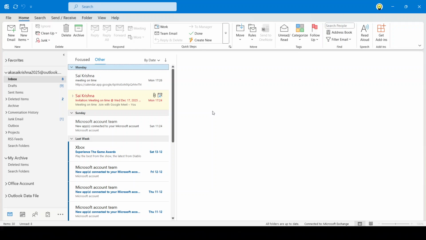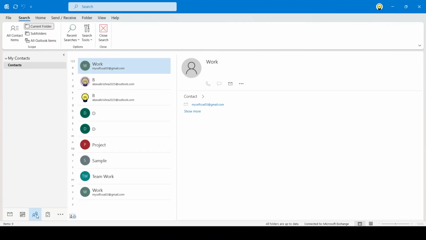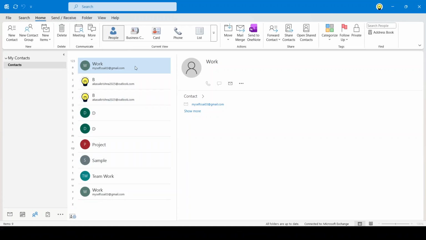Start by opening Classic Outlook. Along the bottom left, switch to the People view, also labeled Contacts. This area shows your individual contacts and any contact groups you've already created. Find the group you want to update and double-click it to open the group window.